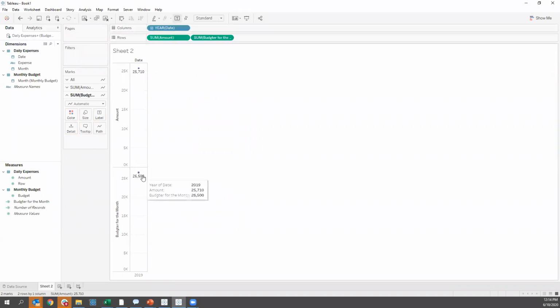now I see my total budget for the year is 26,000. My total expense is 25,000. So I've done okay. That looks pretty good, and it's working. It's right. It should work at any level of detail. There might be some potential issues.